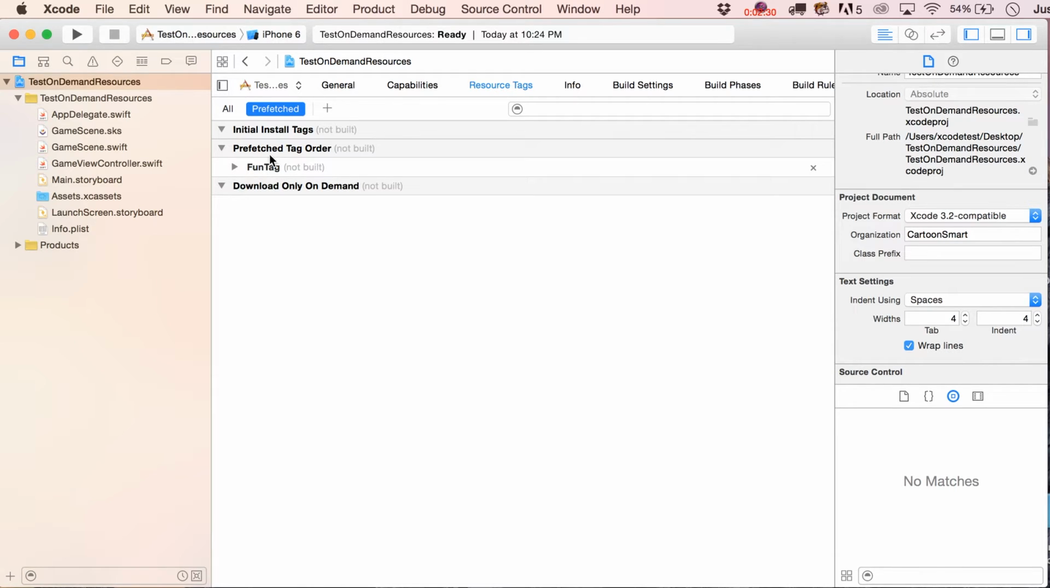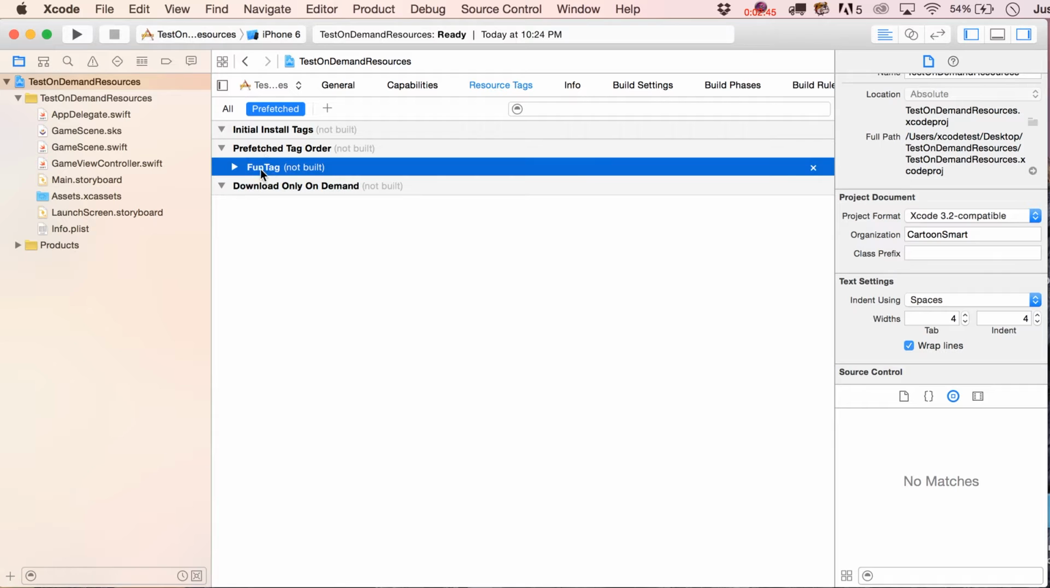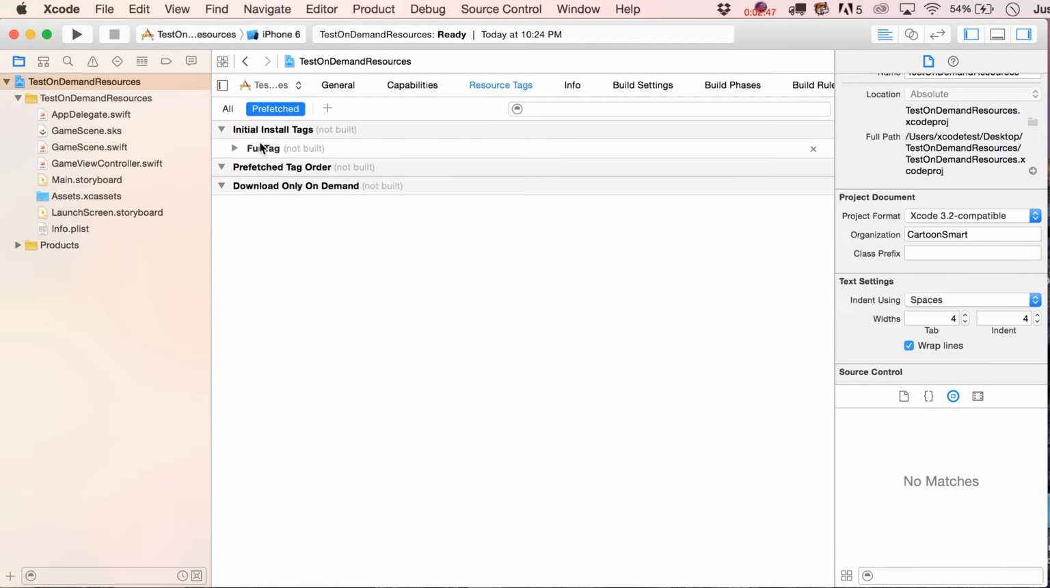So again, this is not stuff that is going to initially come with the app, but it will get downloaded right afterwards. So you can think of it as maybe level 2 content. You want it to be there almost right away, but it doesn't have to be there right away. And then for stuff that you definitely want to be there right away, well, first off, I would probably not tag it at all, okay?